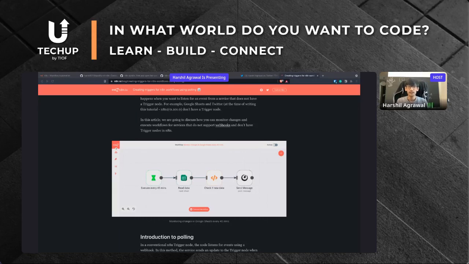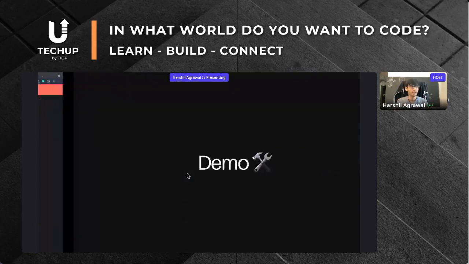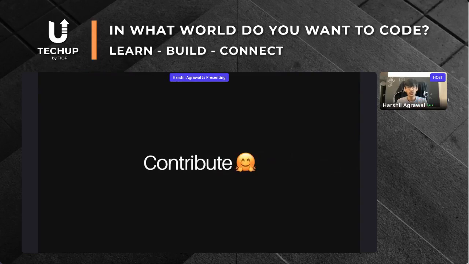All right. So that's all for the small demo that I wanted to show you, and I wanted to show you how you can create workflows with n8n. If you have more questions, feel free to ask me. I'm gonna move on to the next part, which is gonna be around contributing to the project.